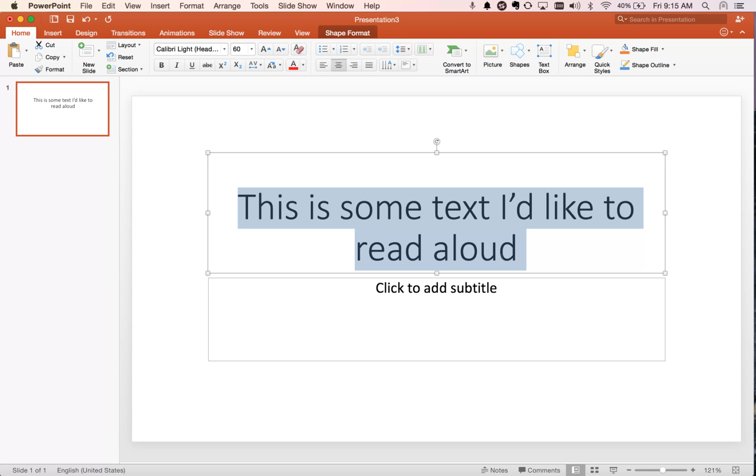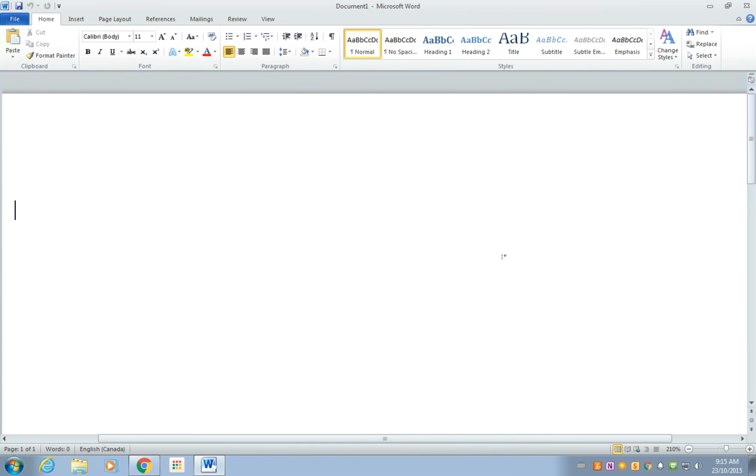On Windows, it's just as easy, but it's slightly different in terms of what we need to do. So as you can see here, I have Windows open. I have a Word document open, but this process will work on any Microsoft product, whether it's Word, PowerPoint, Excel, etc. Microsoft Office products have a text-to-speech built into them. You just have to enable it.